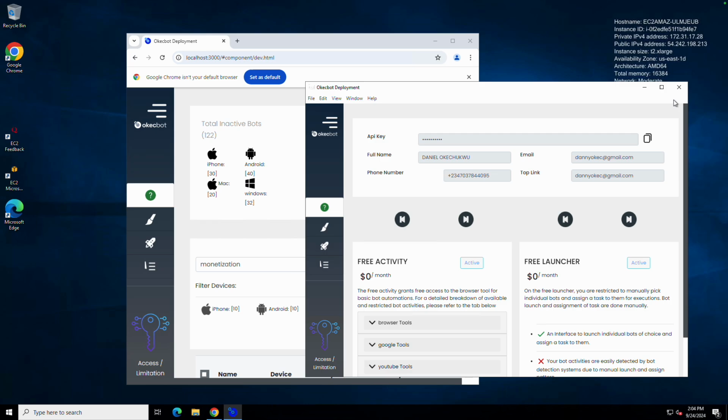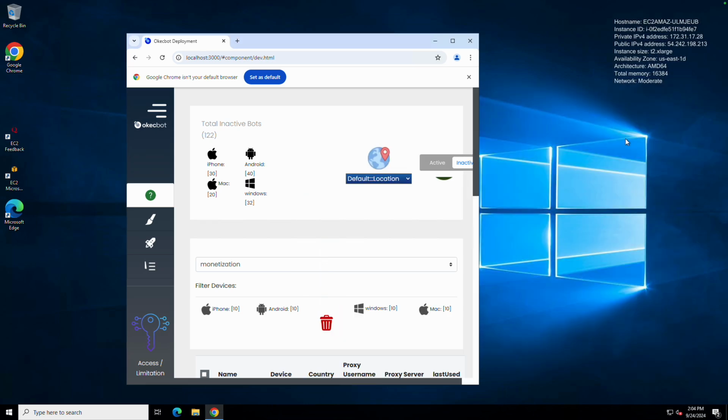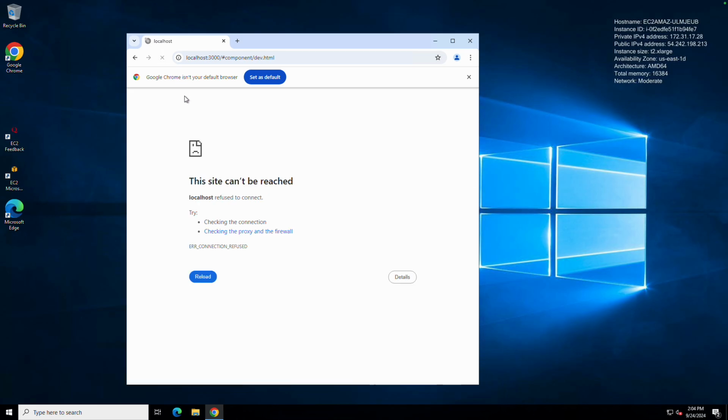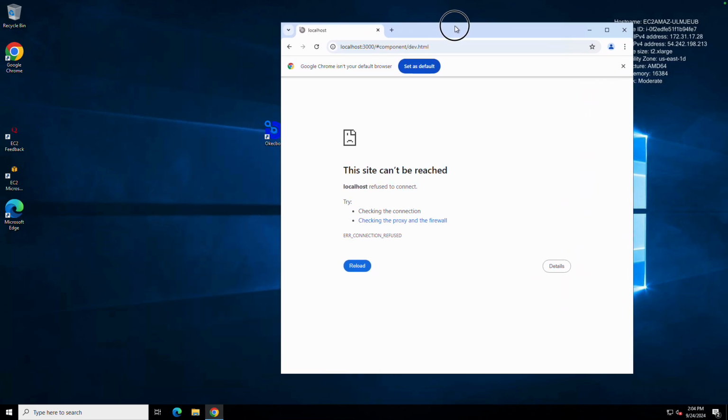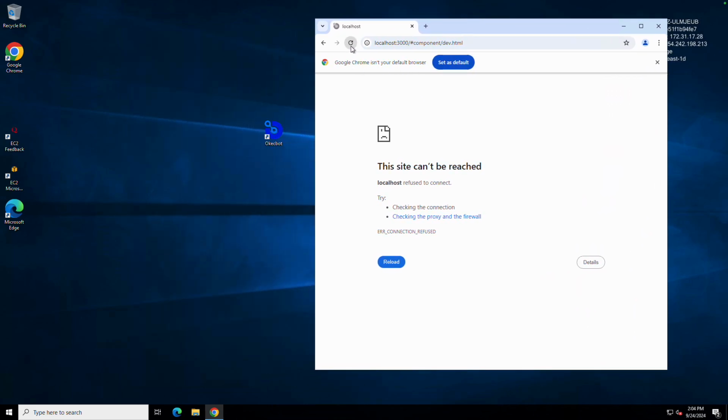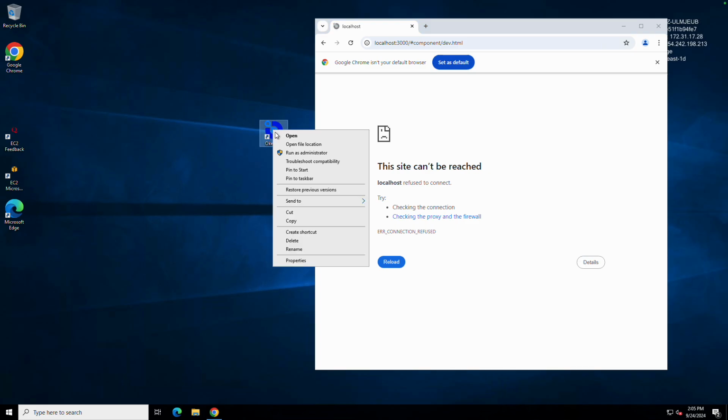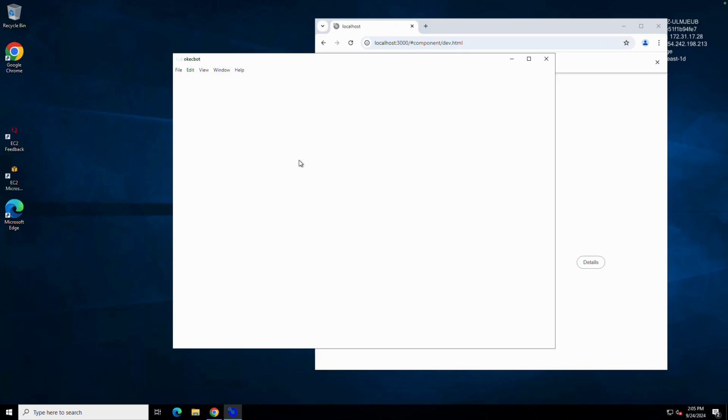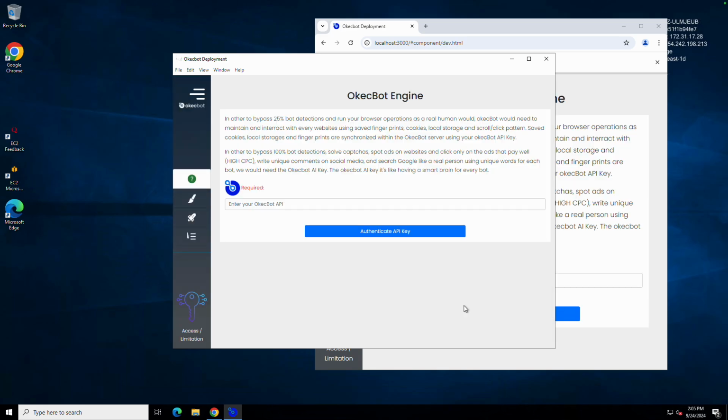But if I close this app, like now you can see it's closed, it's no longer here, and I refresh localhost 3000, you would see that nothing is here. So in a nutshell, localhost 3000 would only work if OkecBot is on. So let me turn it on again, and I'll put in my API key.